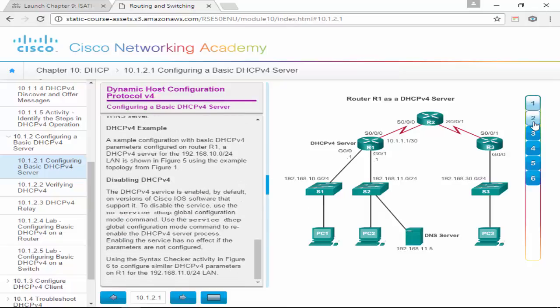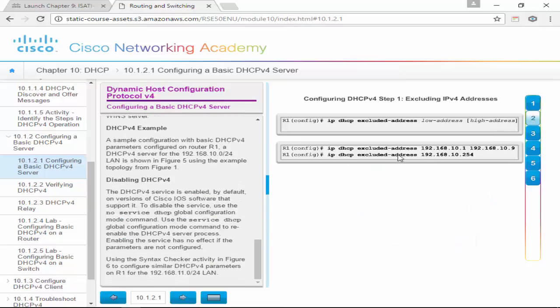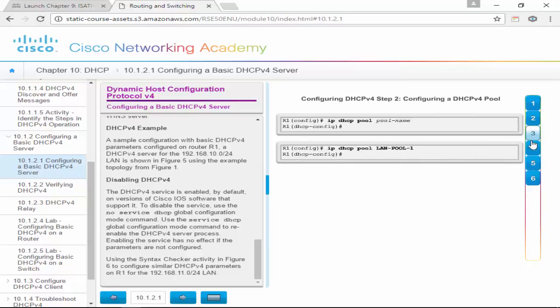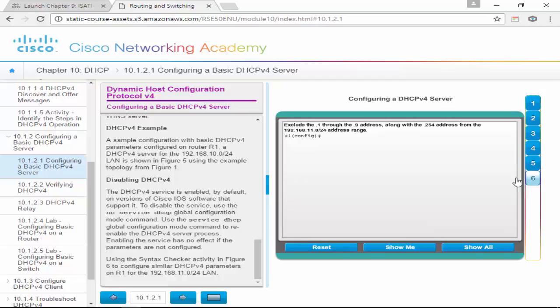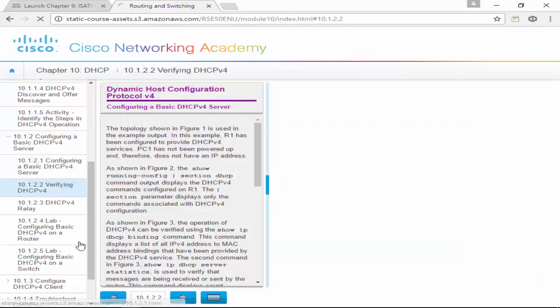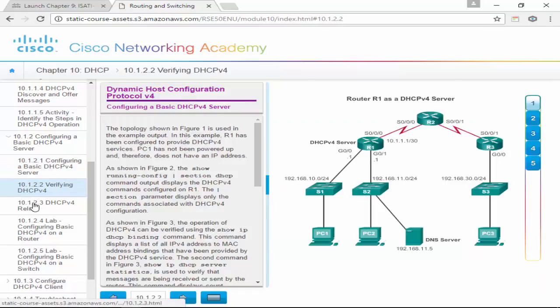So if you didn't understand my commands, here you go. They're right here. That's how easy it is. That's all you have to do.